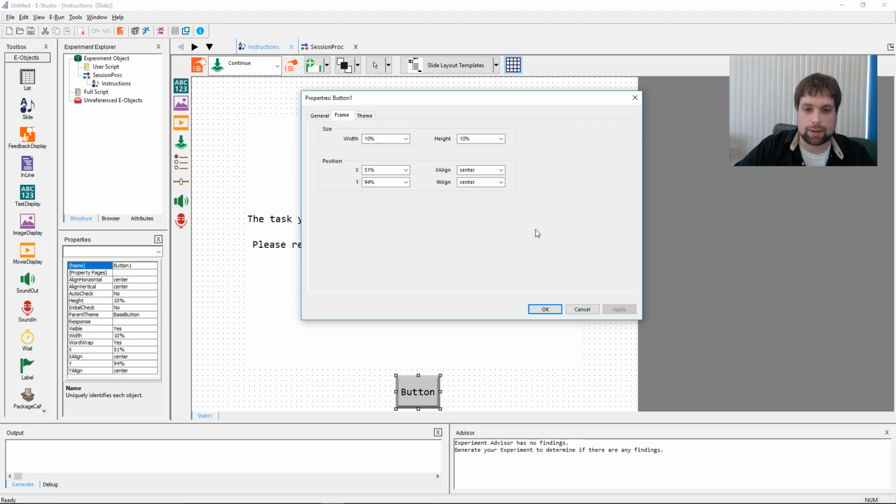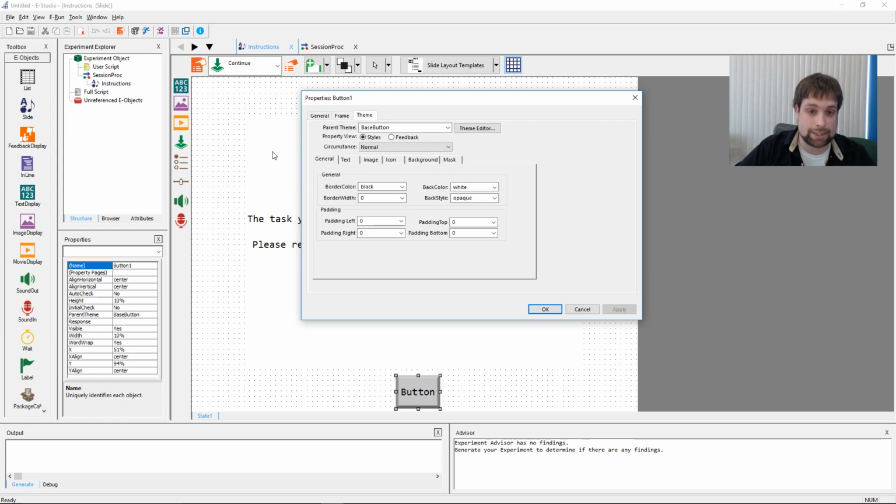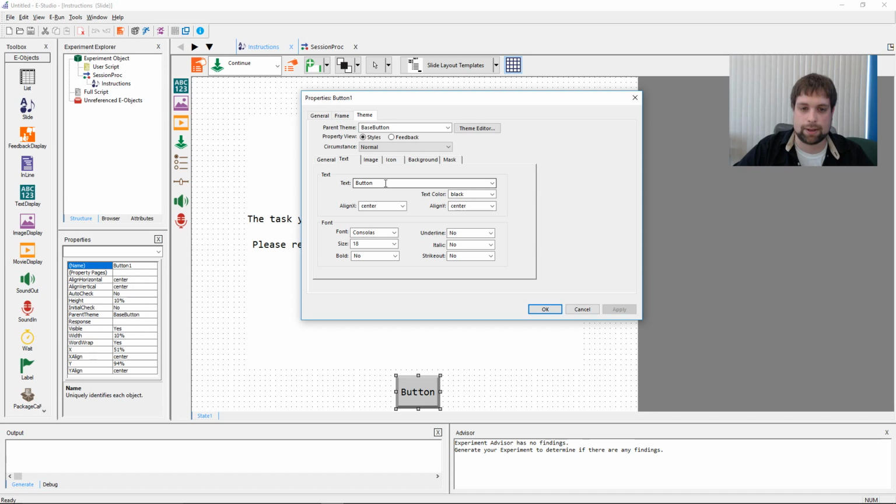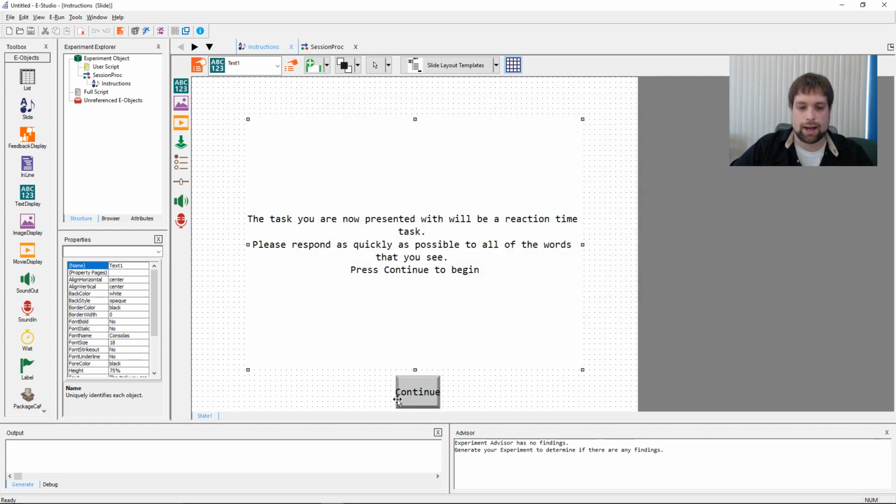I'm going to check on the frame tab. This is pretty much exactly where I want it to be. I don't think I need to edit anything on the frame tab. The important one here is theme. In this instance, I'm going to change the text on the slide button sub-object from button to continue. And if I click apply and OK, you're going to watch the button update. Now if you take a look here, the word continue is kind of running over into the little bevels that we have on the slide object here.